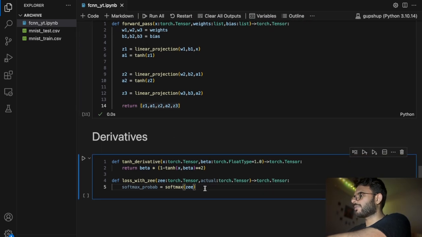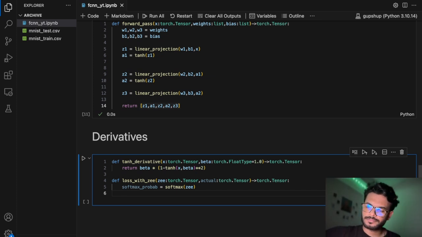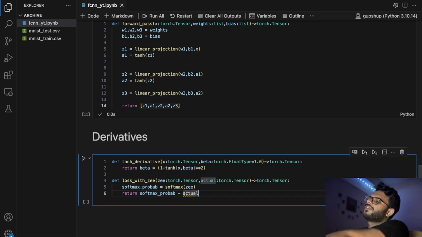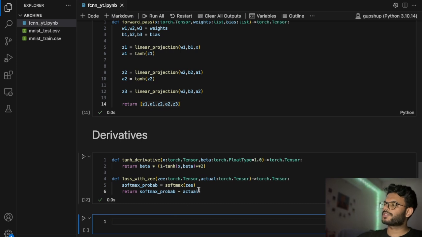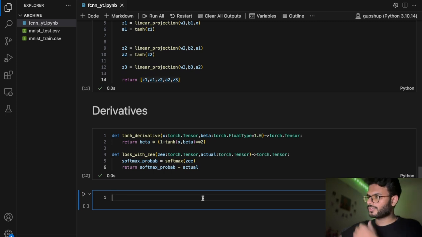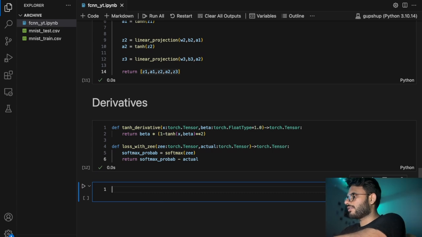So we got the softmax probability, and then what it's basically doing is s minus y. We have the softmax, we have an actual value, so we can simply return softmax probability minus actual value. So I think we are done with the loss with z. Now we'll be going towards the computation of those particular derivatives. Now let's define a backprop function.